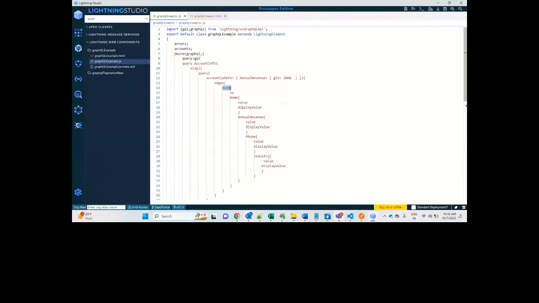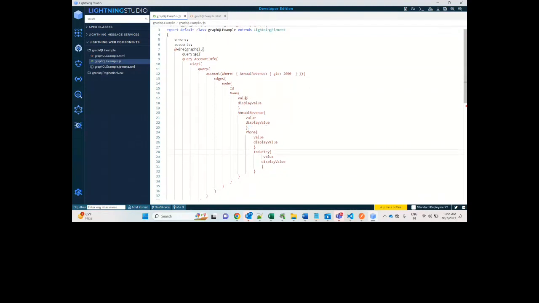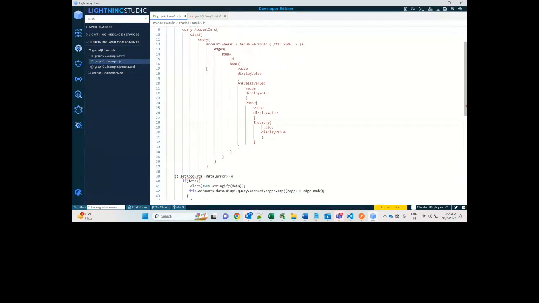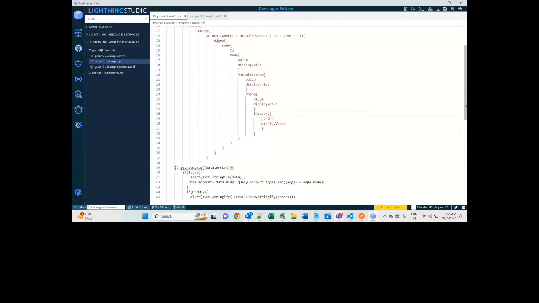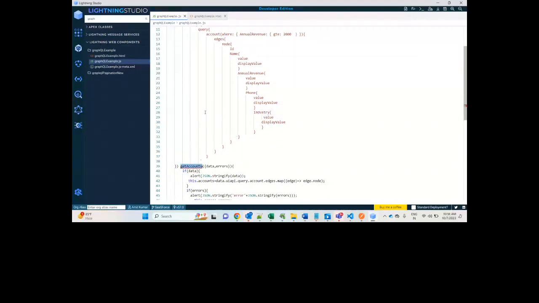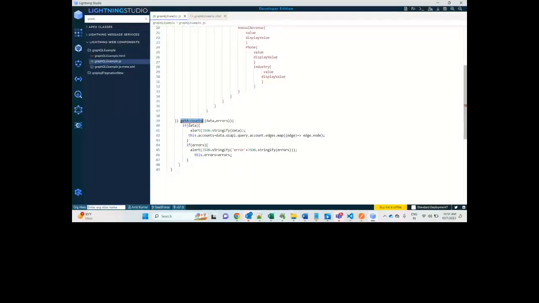Under the node all the data are coming. You can specify which fields you need. So I have specified ID, name, annual revenue, phone, industry. These five fields I have specified. Now once this operation is done, we can handle it using a property or function, as with the LDS wire adapter. So once we get the response from the wire operation, we can directly bind it using a property or using a function. Here I have used the function data.